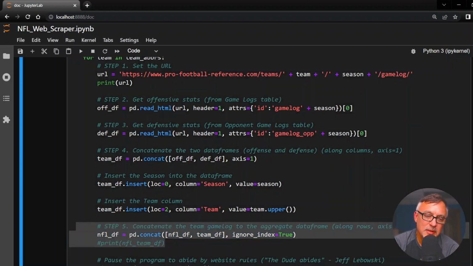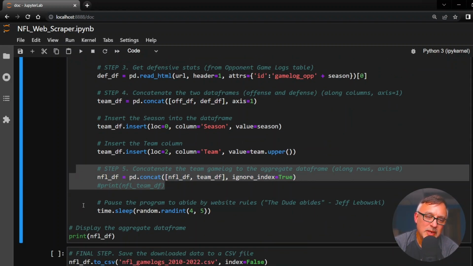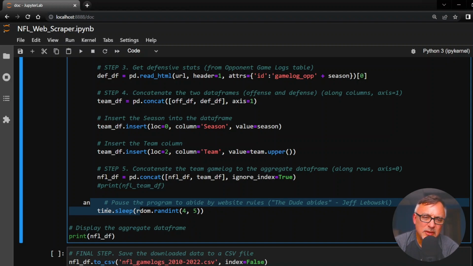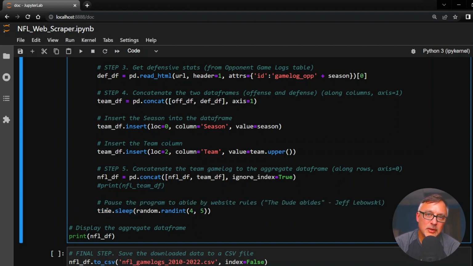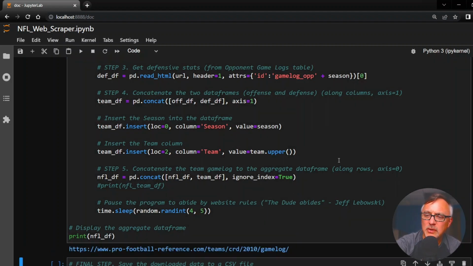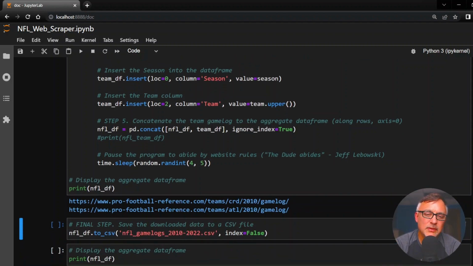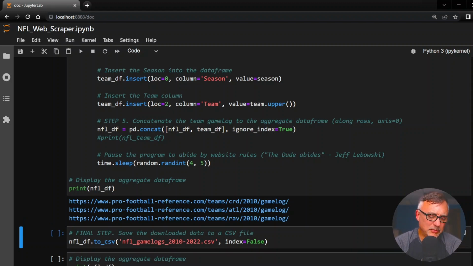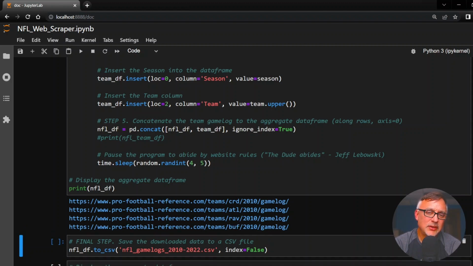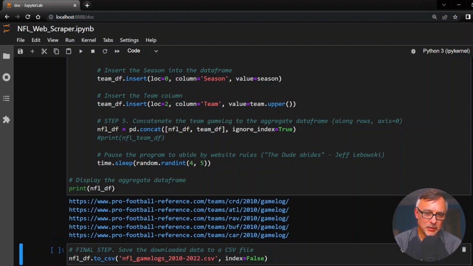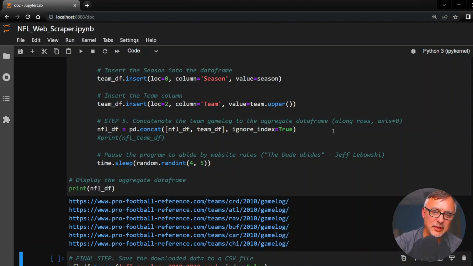Here is the part where we put our code to sleep randomly between 4 and 5 seconds. I've done this many times and it works really well, so I'm not going to mess with that code. And if we run this, you can see I print out the URL so we can see the progress. There are the Cardinals for 2010, Atlanta Falcons, and so on. Because we pause 4 to 5 seconds for each team, there are 32 teams and 13 seasons. That's going to take quite a bit of time. You just kind of let this run in the background, go grab a cup of coffee, whatever, play some solitaire. I'm not going to do this here, obviously, for sake of time.